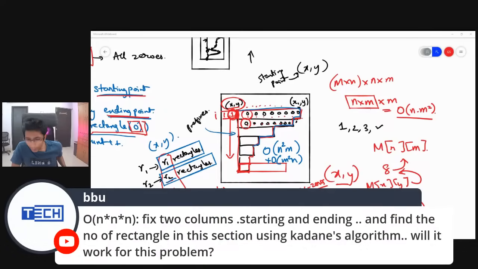Okay, BBU, I'm going to be putting your comment ahead. Ncube says: fix two columns, starting and ending, and find the number of rectangles in the section using Kadane's algorithm. Will it work for this problem? Kadane's algorithm, you don't need Kadane's algorithm, right? You can go for something simpler like this.